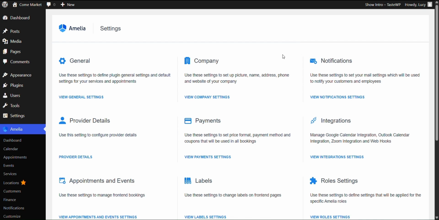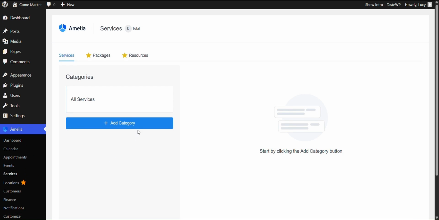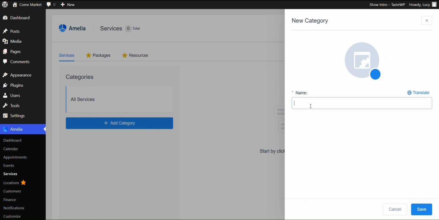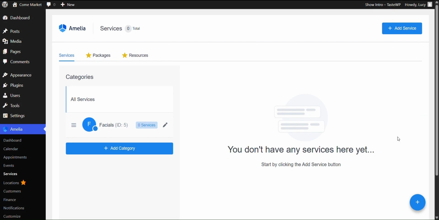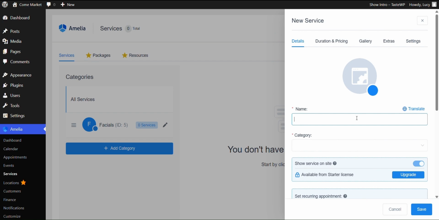Now, the next thing you want to add is the services that your company offers. For that, you would go ahead and click on services under Amelia, and you would click on add category. Now, let's say we're a spa salon and the category would be facials. You would click save, and you would also click on add services after that.